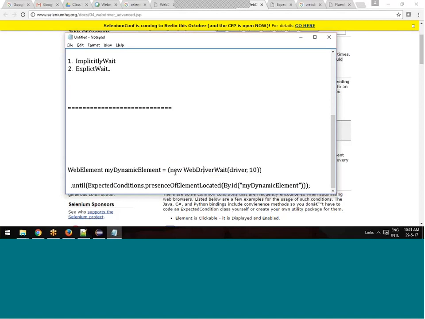So WebDriverWait, here the driver is going to wait. The driver waits up to 10 seconds until the expected condition, presence of element located by this ID. Within that, on a polling interval, if the element is available, then it will not need to wait again for 2 seconds. It will execute from the next line. That is the way it works.